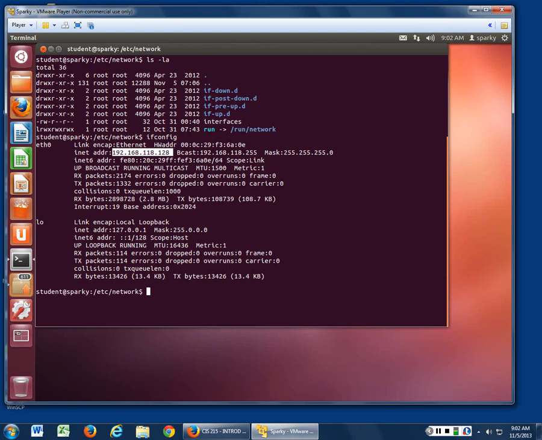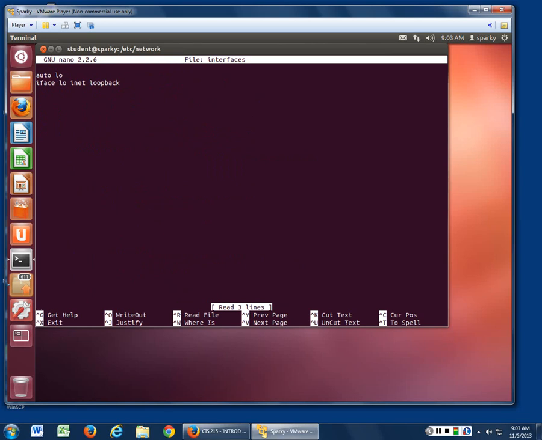Alright, and since this file is actually owned by root, what do we need to do to get into it? sudo nano interfaces. Remember, if we don't put the word auto in there, you have to manually bring it up and you have to manually bring it down.